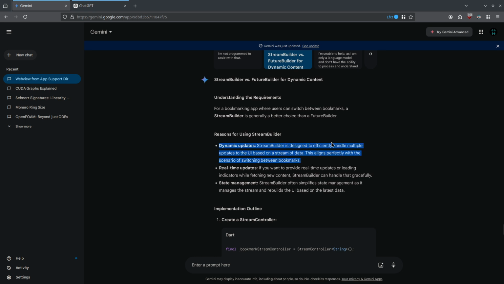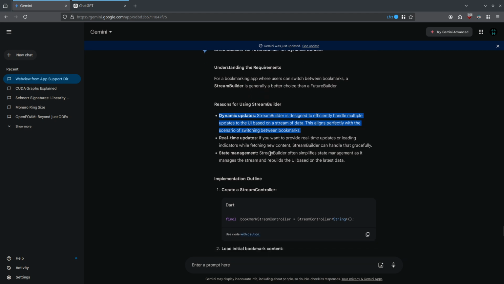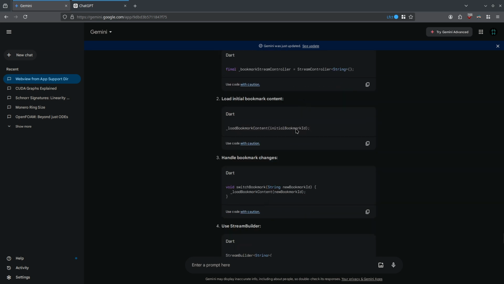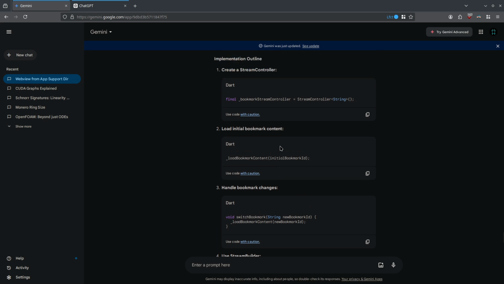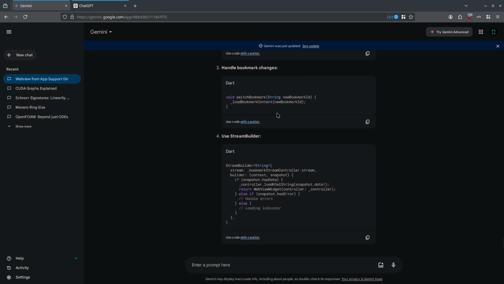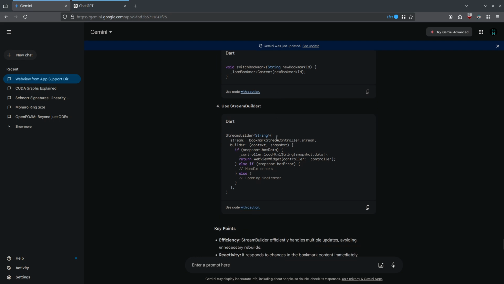The StreamBuilder is designed to efficiently handle multiple updates to the UI based on the stream of data. Real-time updates, state management. And so we've got initial bookmark content, and then we might handle changes. Switch bookmark, the void function that calls load bookmark content, which is here. And then in StreamBuilder, if snapshot has data, then we'll load HTML string snapshot data.